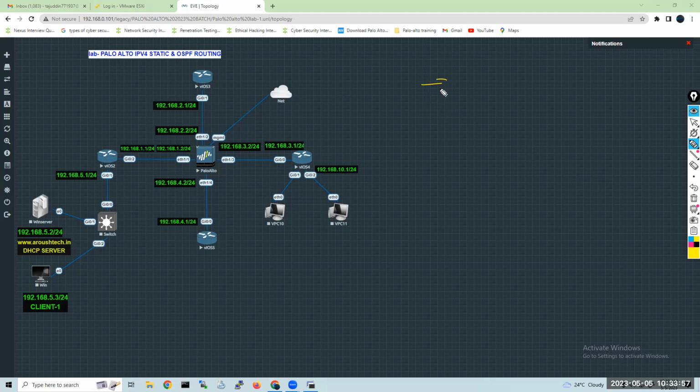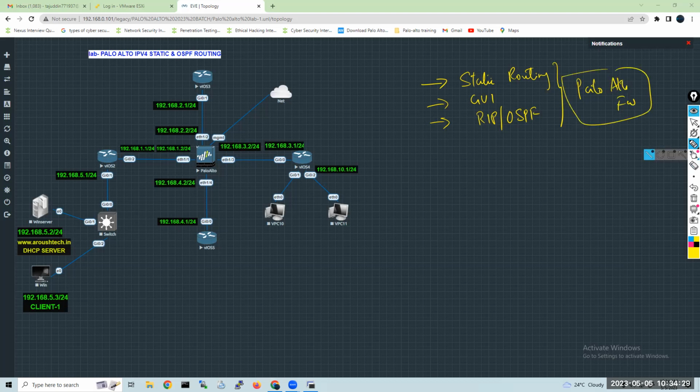The first thing is we'll do static routing, and we'll access the GUI interface. Then we'll do any one of the routing protocols, guys. Maybe we'll go for RIP or OSPF in your Palo Alto Firewall. Okay, so we'll do it.